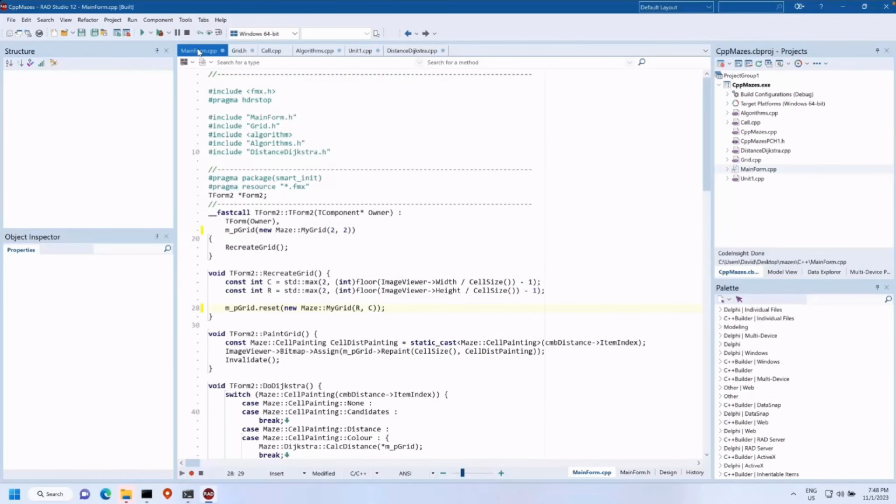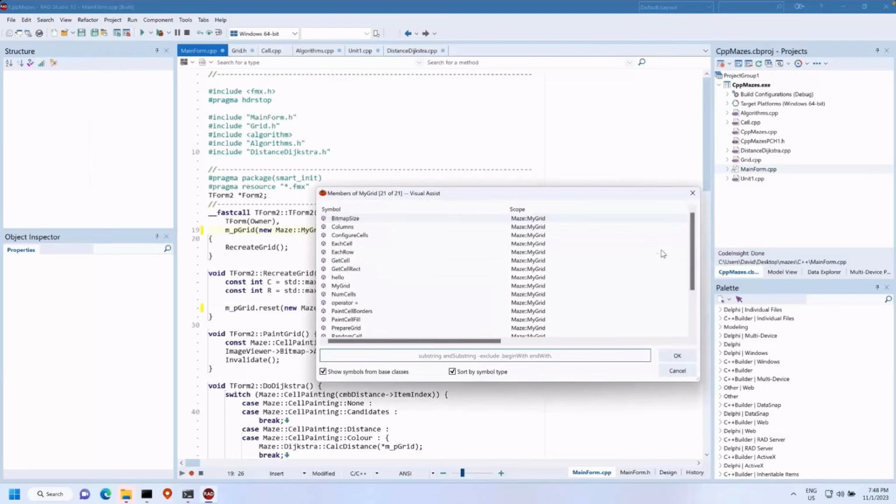Next, let's have a quick look at GoToMember. This is a small but useful navigation which lists, and lets you navigate to, of course, all the member fields and properties and methods of a type. So, if I put my cursor in the symbol, I'll use grid again, you can see that it lists every method and field in the grid type.